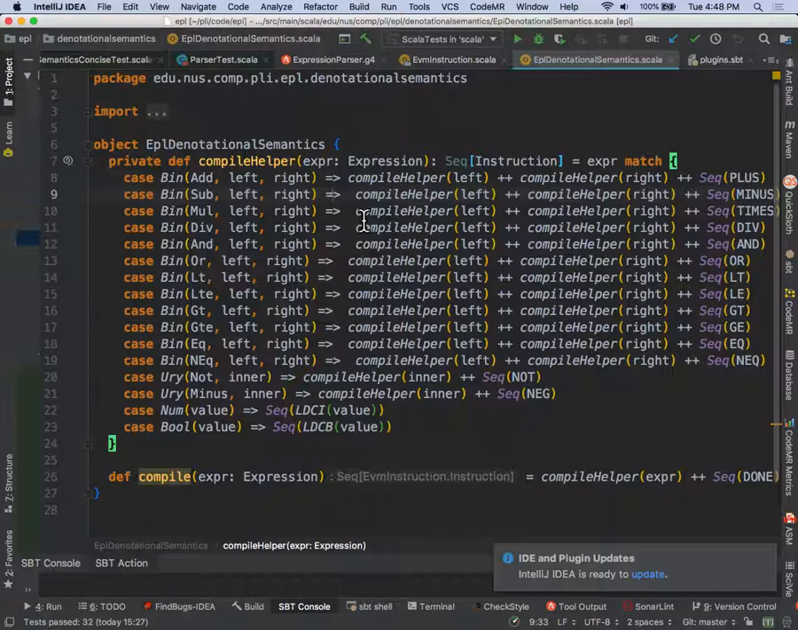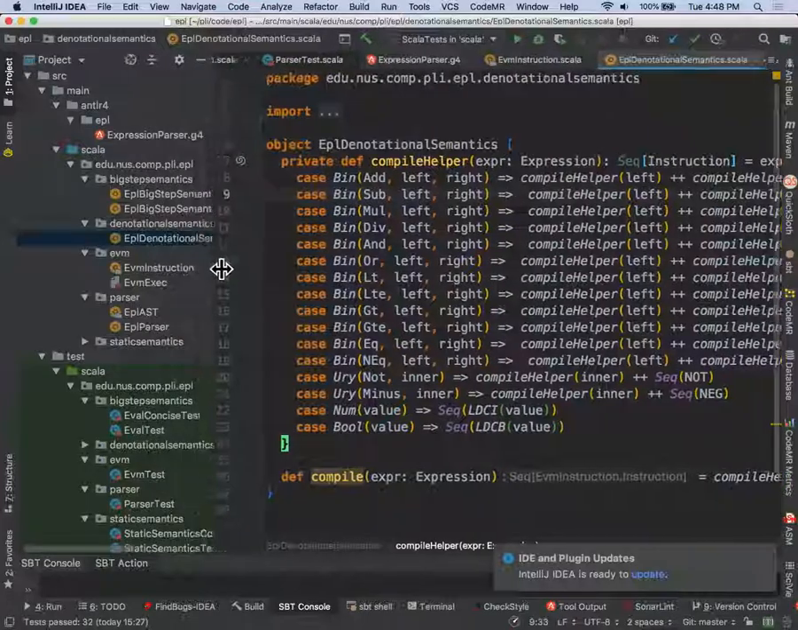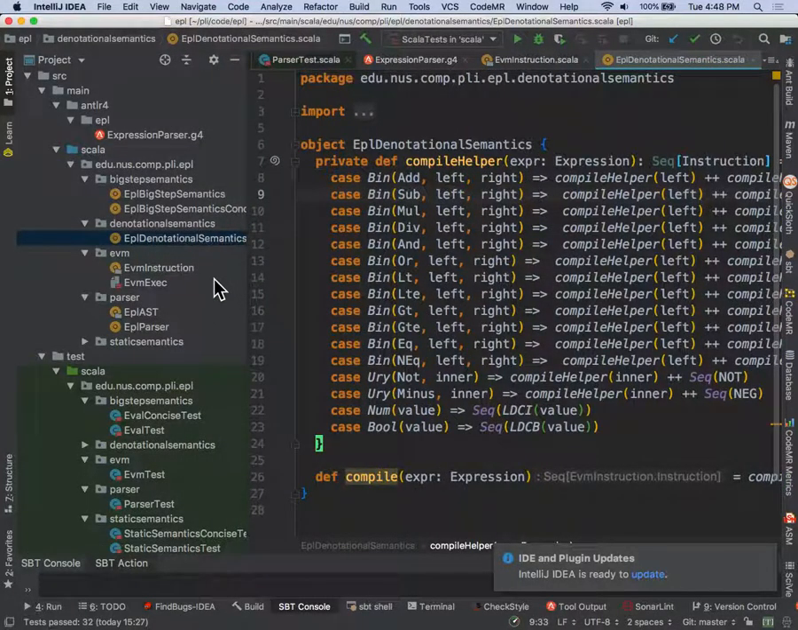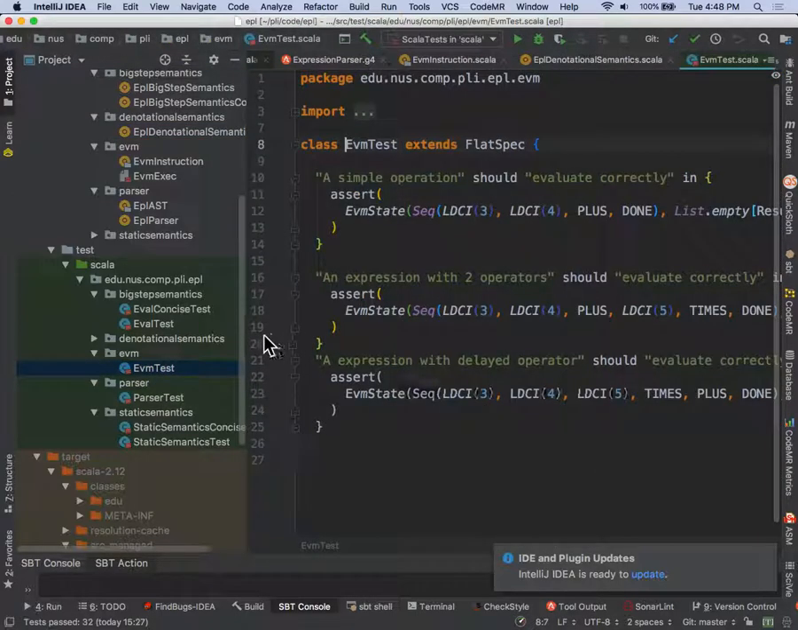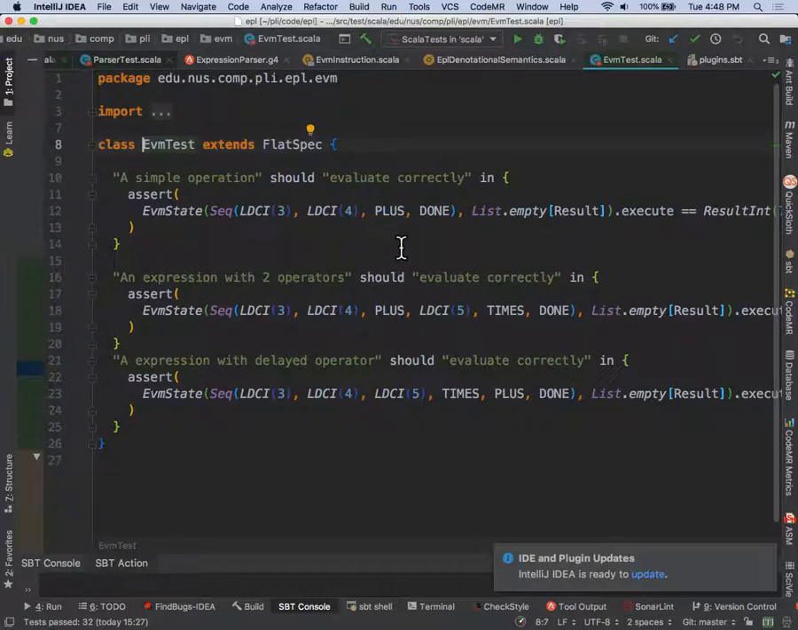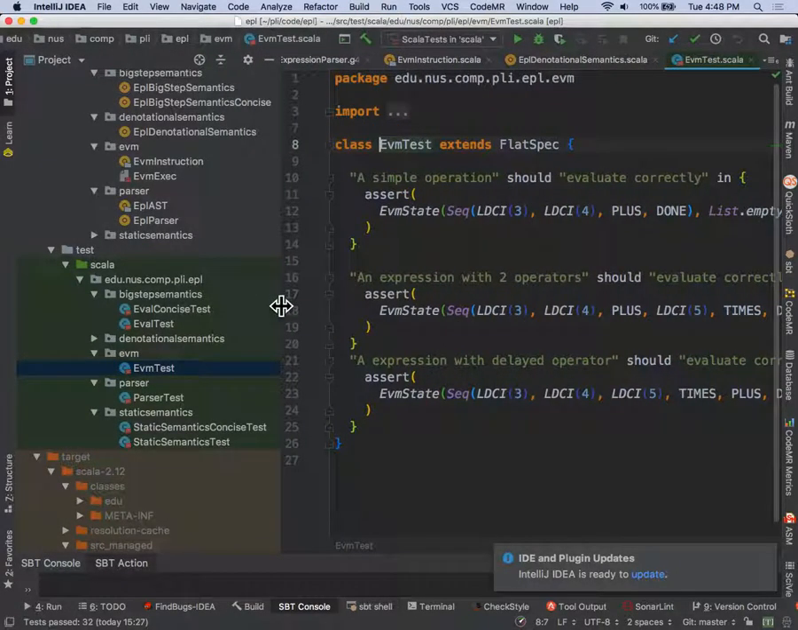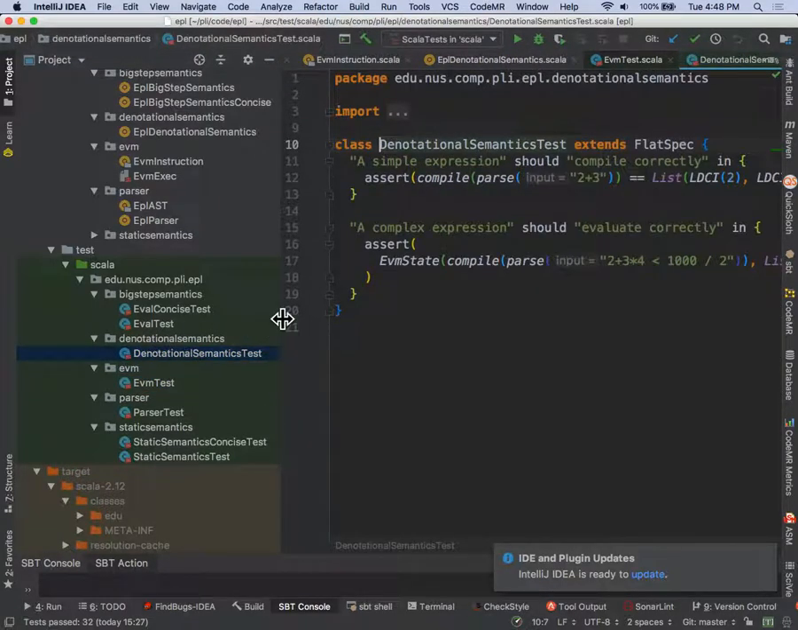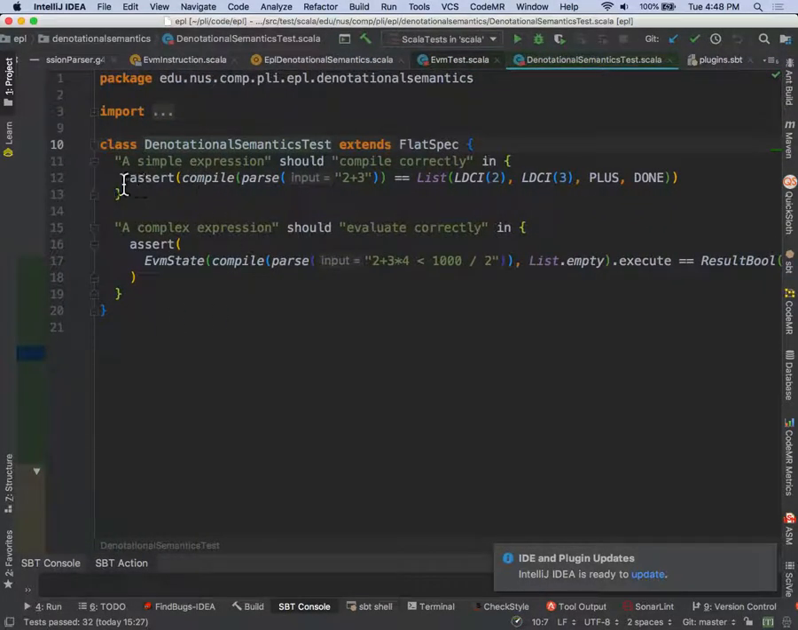Cool. Let's look at a few tests. Tests, EVM test. All right, so how would we do generational semantics, this one? How would we test this? Something along the lines of assert equal compile of parse of some input, and this is the output that we want. Something like this. We're introducing a lot of stuff about Scala in this process, so let's go through those elements.